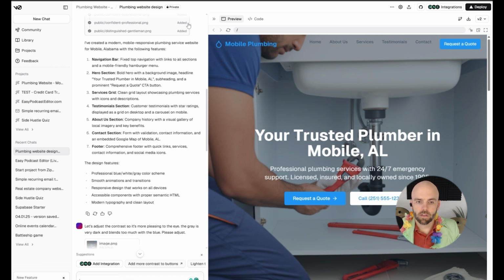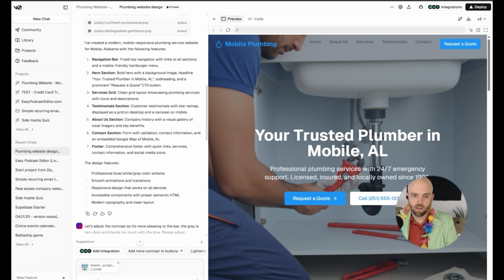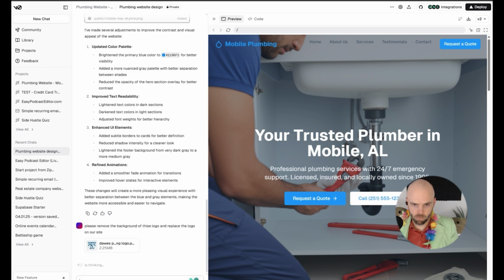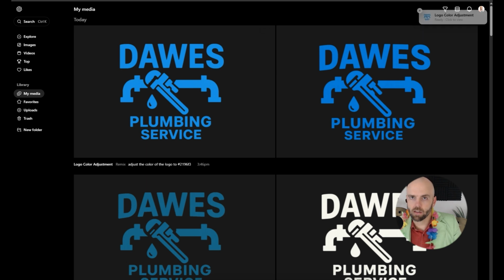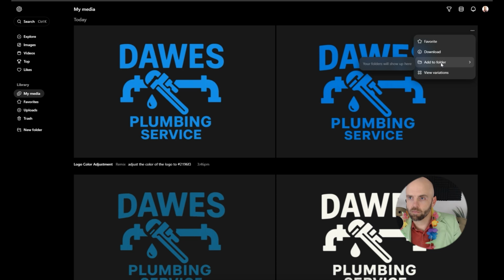Temp Doll's logo. I don't know if I have to remove the background or not. Please remove the background of this logo and replace the logo on our site. So it should know that's the logo. I didn't say top left, but that should be pretty obvious. And I do want to see, oh, wow. Okay, so that's the actual matching of the colors. No, this is much better. Okay, see this blue. We're going to download this blue.